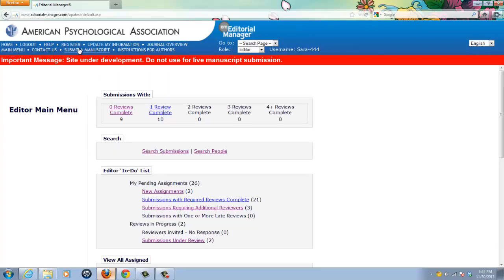To the right of these links, you'll notice two drop-downs, one worded Go To and the other worded Role. The Go To drop-down takes you to two search options, Search Submissions and Search People. This is replicated lower down on the page here in the Search section. Because of this redundancy, I doubt you will ever use the Go To drop-down. The other drop-down for Role is one that might be of use, however.